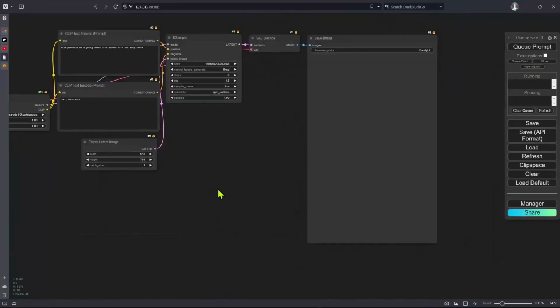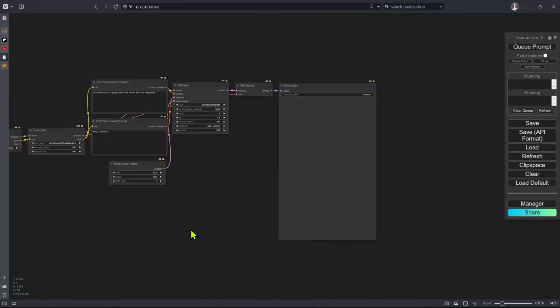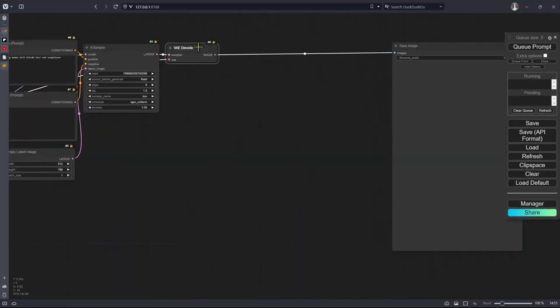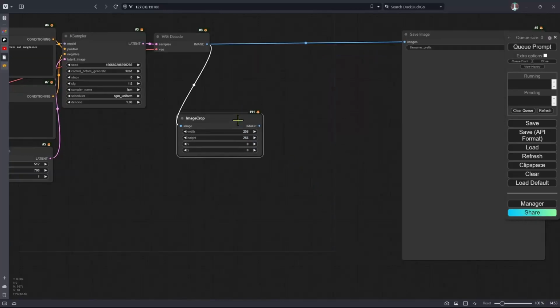Now, just to show you that we can get intermediate images, let's put the save node a little bit on the far side. Once we have the image, I'm going to drag out and do an image crop. I'm just going to do something very silly here. I'm going to crop a portion of the image, but this one is not the final image. I'm just making as if we are doing something and we want to debug it. So I'm going to add a preview image here.